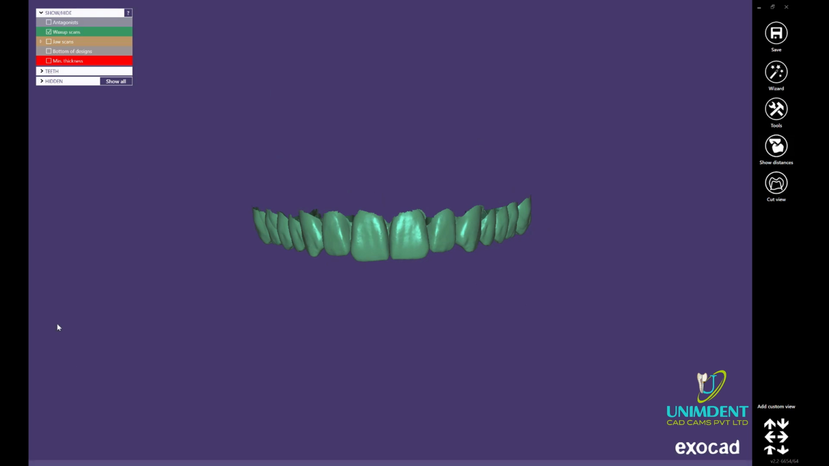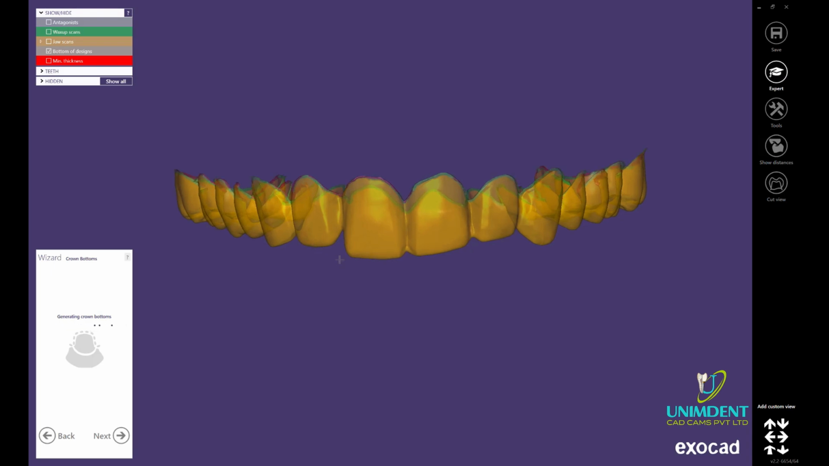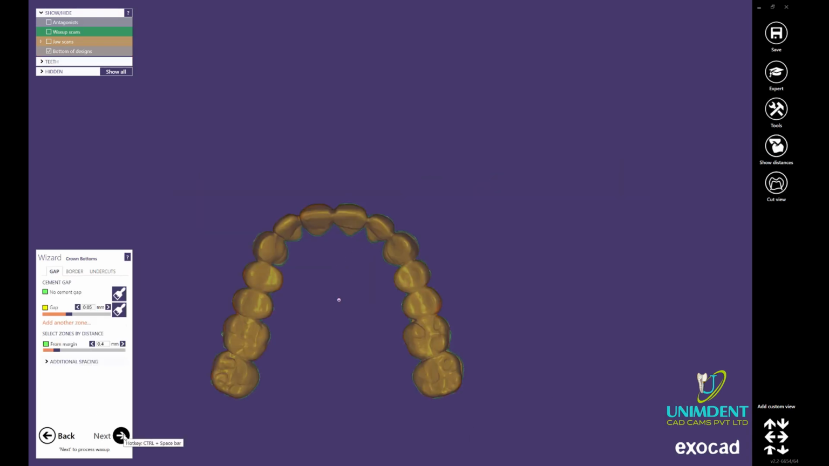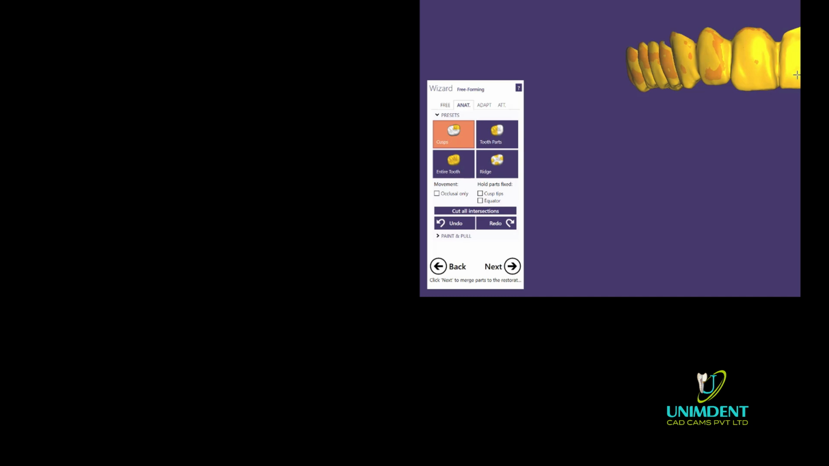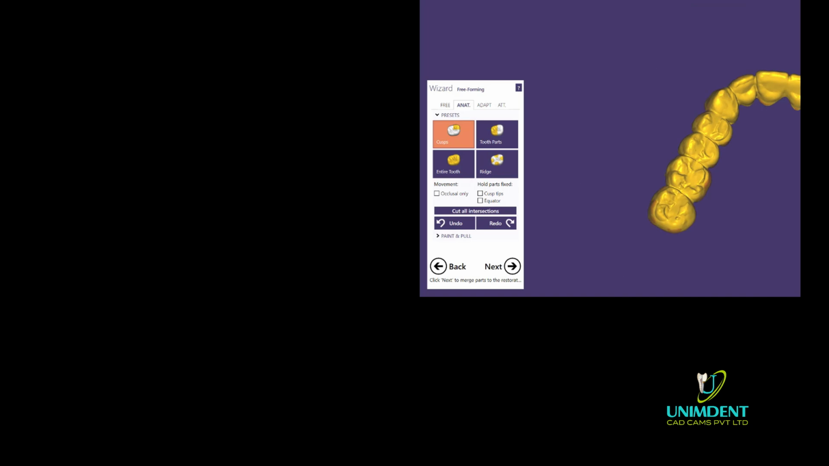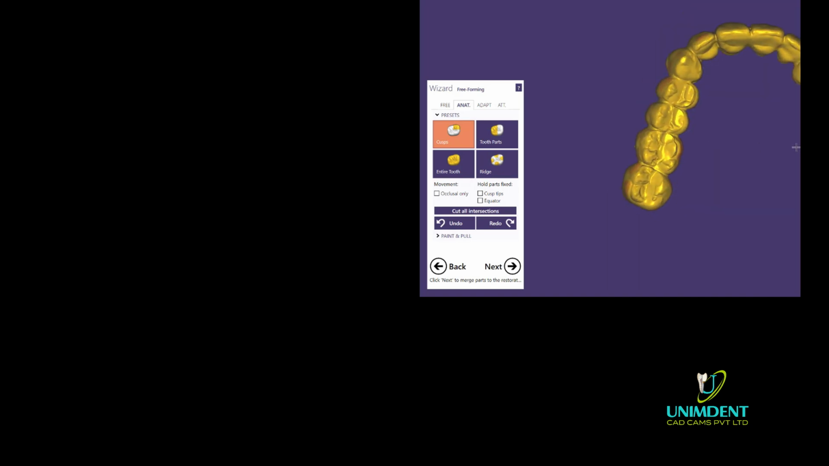So at this point I can click OK and we can go back to the wizard. Yeah, so we can click next. And now exocad will adapt our workshop over our margin. Great, so our workshop is adapted over our margin, but as you can see now, the anatomy is quite different.